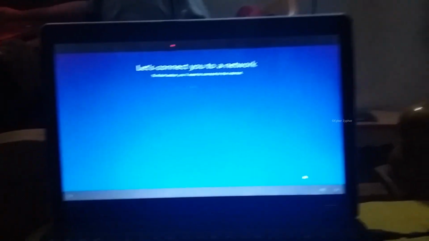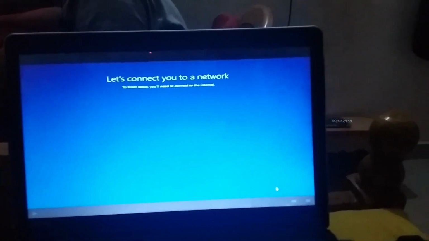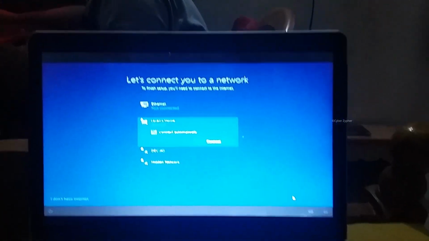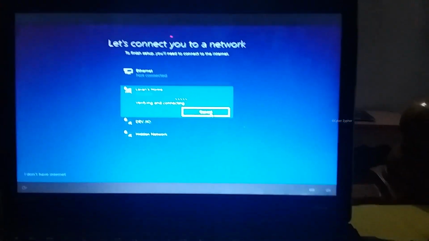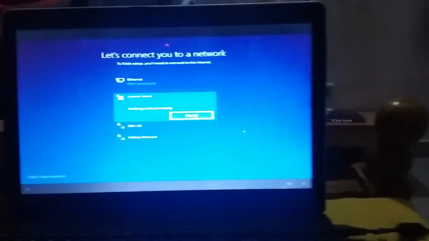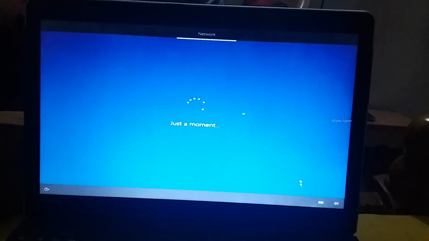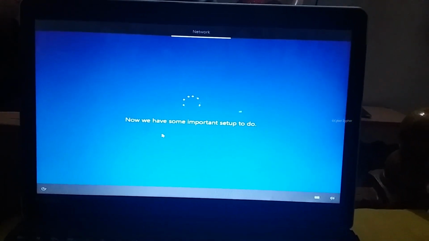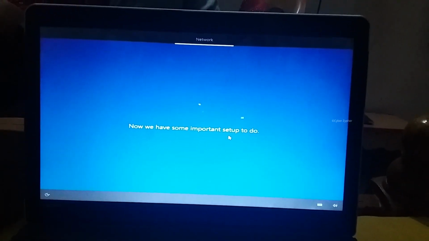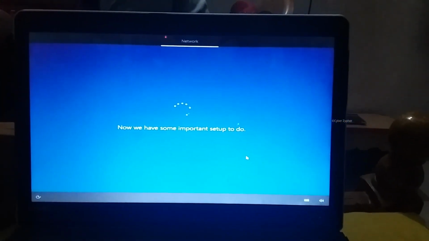Okay, and now you need to connect to your network. I'll just connect to mine. So it is connecting to my network. Click next, and then we have some important setup to do. So now let's just wait.